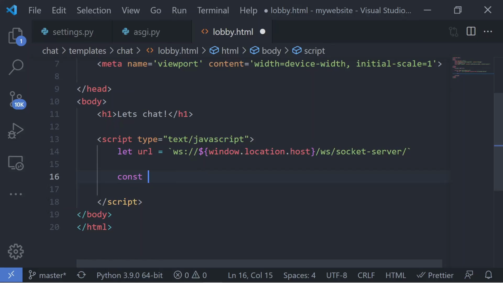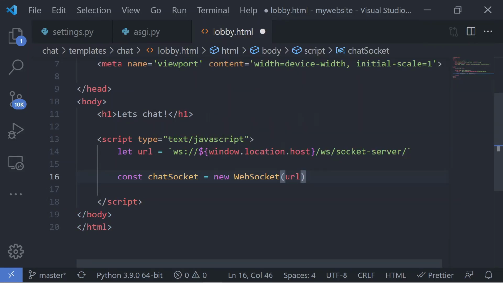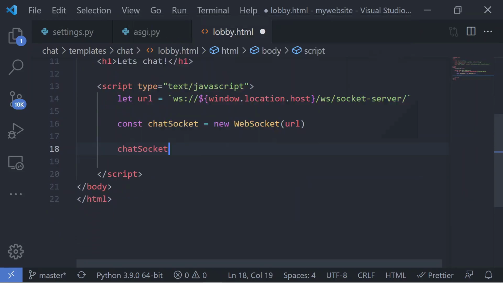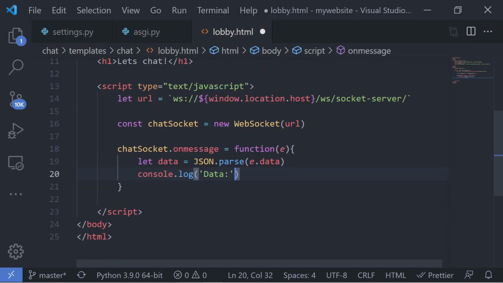ws/socket-server. Next, we'll use the WebSocket object to set the chat socket variable and pass in the URL that we just set. Once we have our chat socket object, we can use the message event to listen to messages from our server. This will fire off anytime our server sends a message from the backend, so let's set a function to actually handle this event.